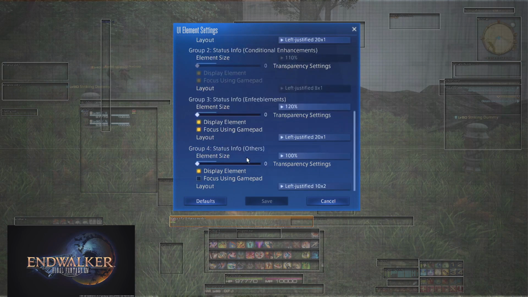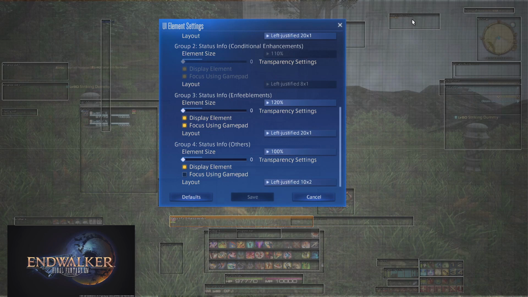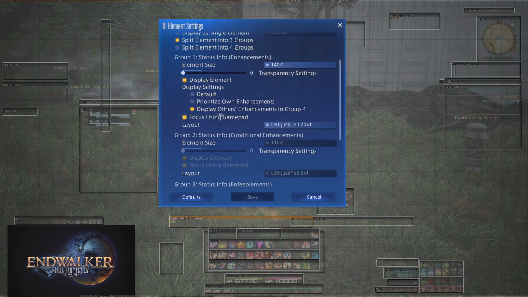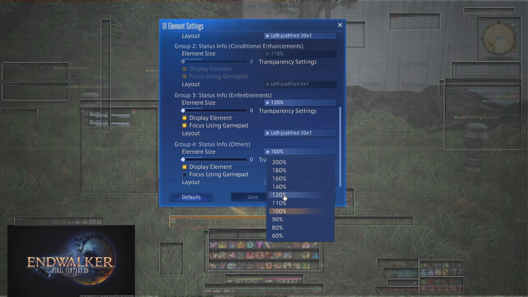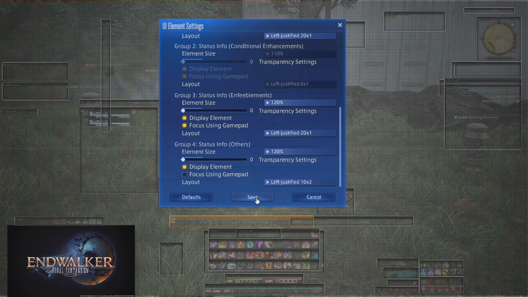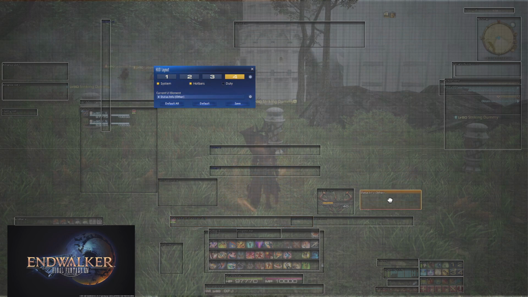So if we scroll down, Group 4 is Status Info Others. That's this up here. Status Info Others usually displays your free company buffs, your food buff, your squadron manuals buff, and things of that nature. But with the Display Others enhancements in Group 4 selected, you will now get party buffs in this group over here. So with that, let's go ahead and increase the size of that to, let's say, 120. We don't want them too big, maybe you do. And we will also move them down so they are better in view. Let's say we'll put them next to our gauge. So now our enhancements will show up here and the party's will show up here.